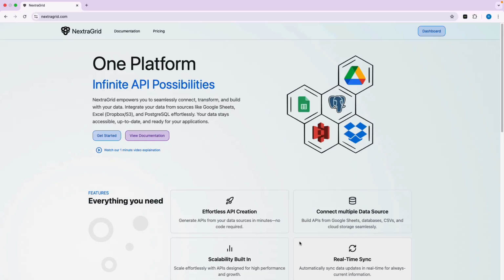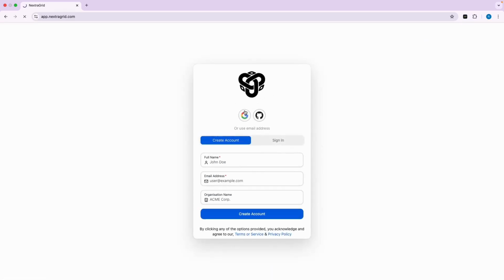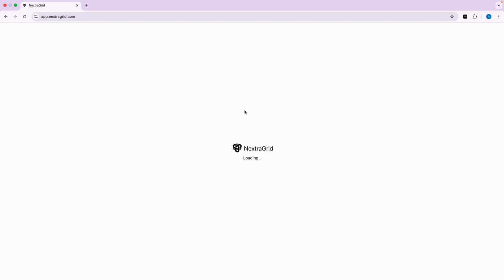Welcome to NextraGrid. In this tutorial, we will learn how to create an API from a Google Spreadsheet using NextraGrid. Let's get started. First, log into your NextraGrid account using your credentials or use one of the authentication providers available.